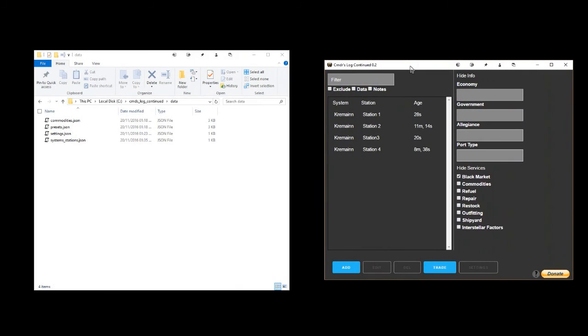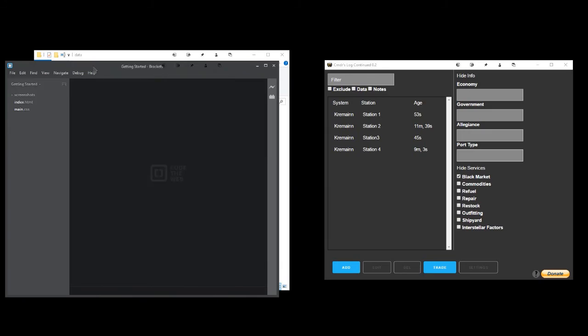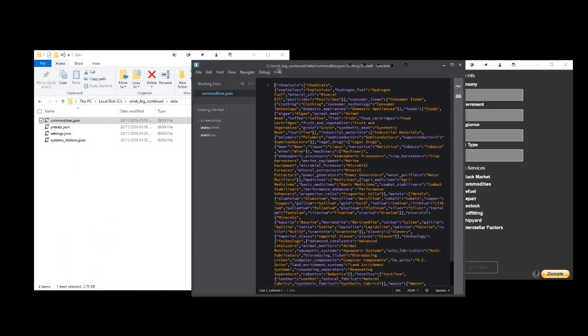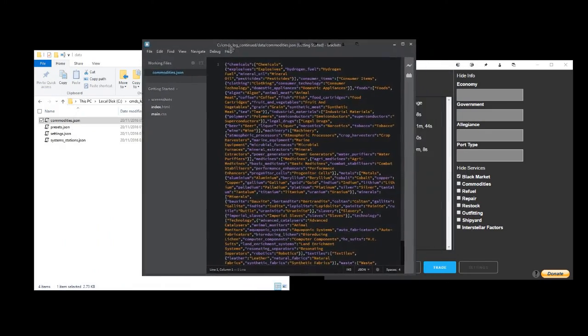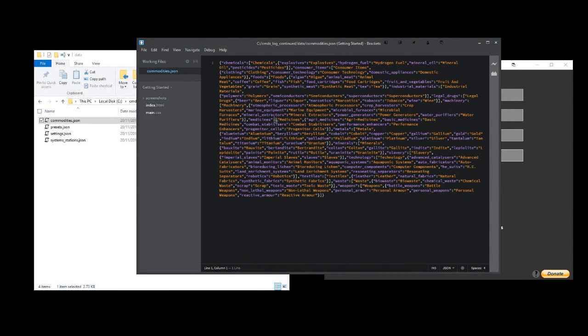Now the files, as you can see, are stored in the JSON format, which is a standard format that can be written and read by a lot of languages. And we're going to have a look at one of the files. Let's have a look at the commodities file. I'm going to open that in Brackets, which is basically a simple code or text editor that has some syntax highlighting, as you can see.